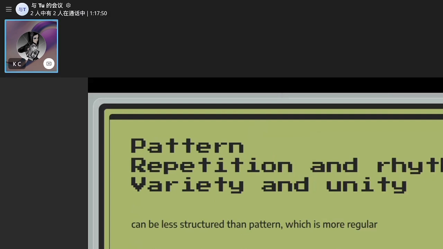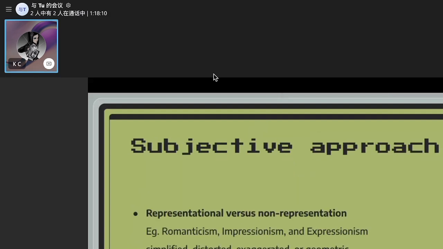Variety is the use of different visual elements throughout the work, whereas unity is the feeling that all parts of the work fit together well. They do not have to be opposites, as a work filled with variety may also have unity. And the previous part is all about the objective components in art.